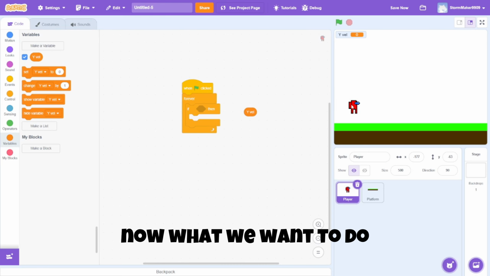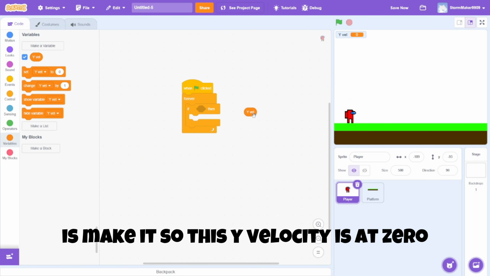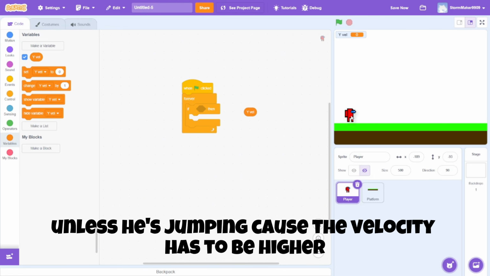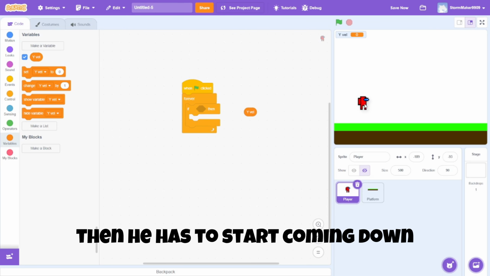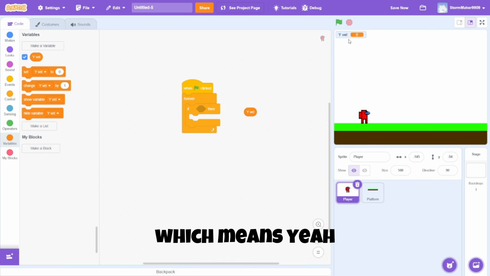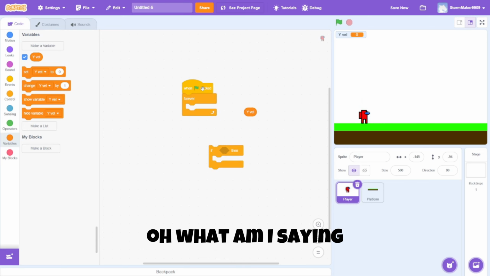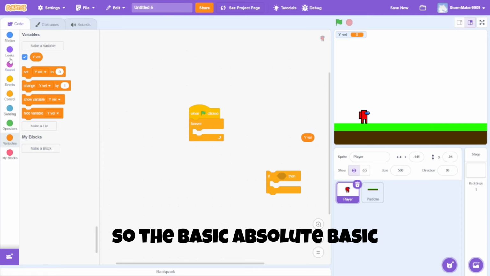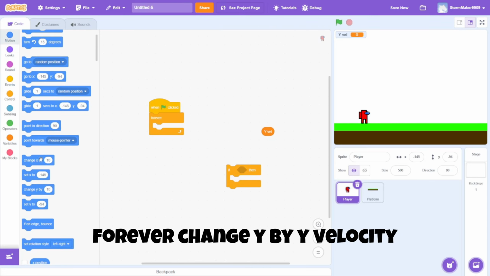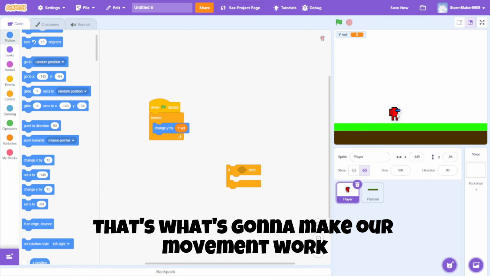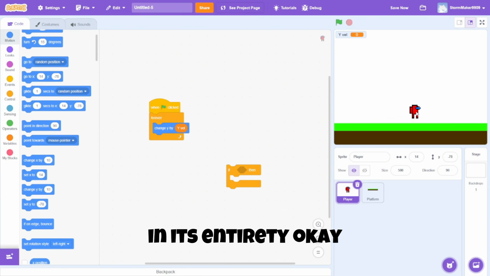Now, what we want to do is make it so this y velocity is at 0 unless he's jumping, because the velocity has to be higher the higher he's jumping. Then he has to start coming down. So the basic, absolute basic, forever, change y by y velocity. That's what's going to make our movement work in its entirety.